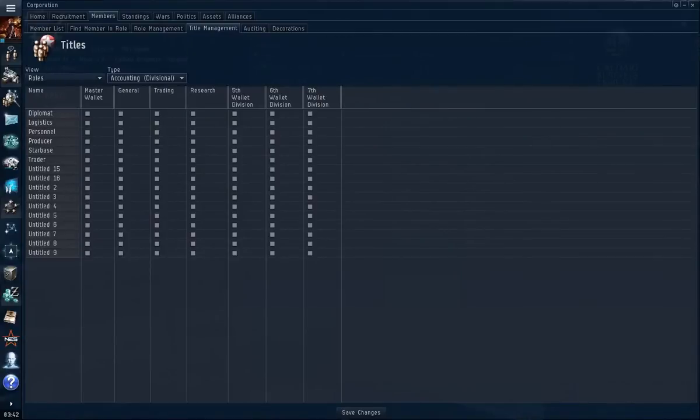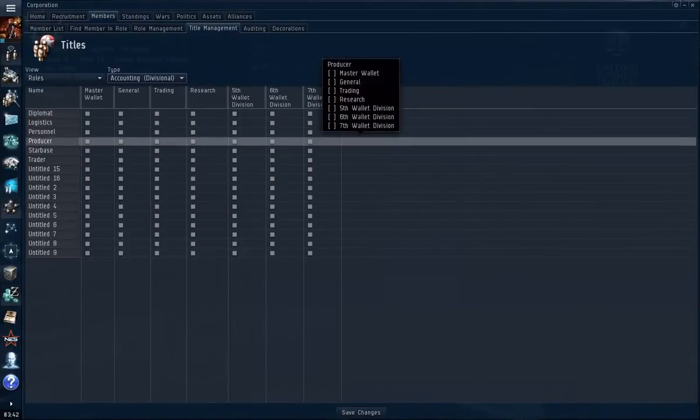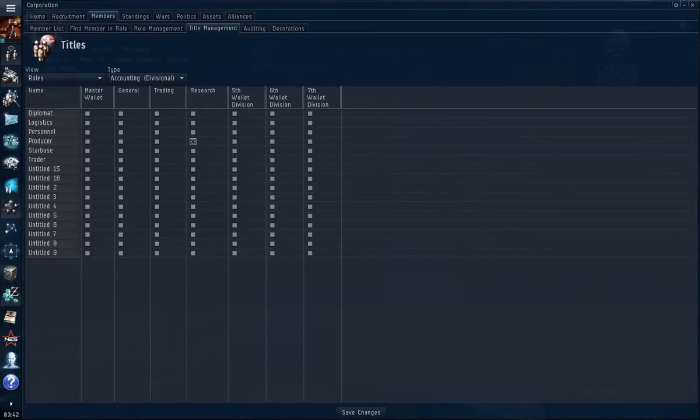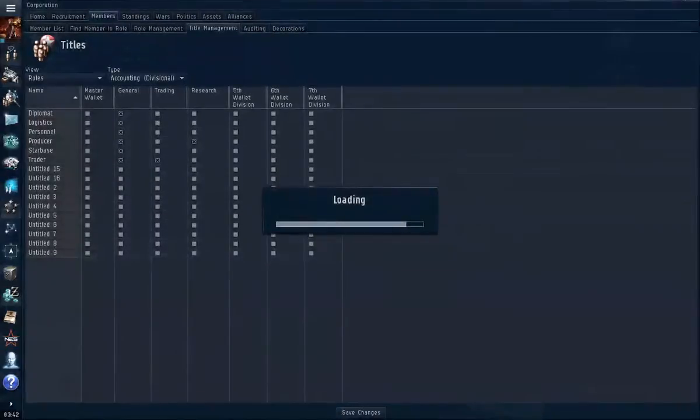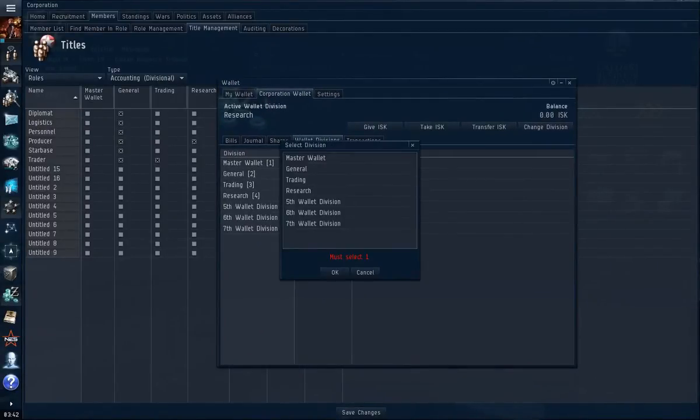Alright, so this should be fairly straightforward. Nobody deserves access to the master wallet. Let's say these people need access to research and trading. We're going to say general. We're going to say anybody can access general. And then these are still left blank. So this allows people to not only use Corp assets, but also to decide which division they can be in.